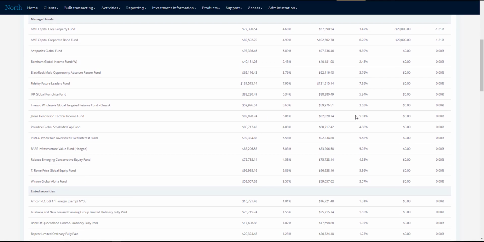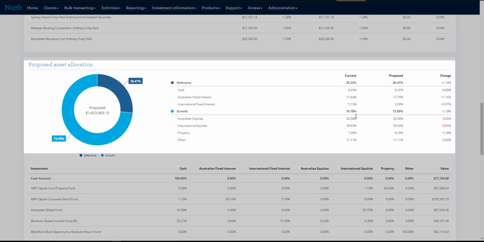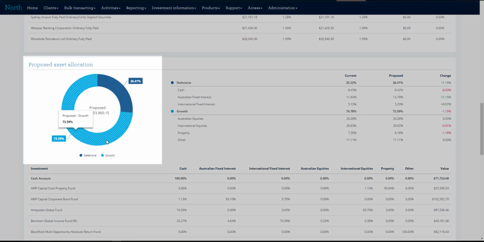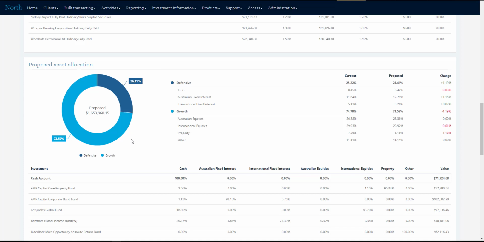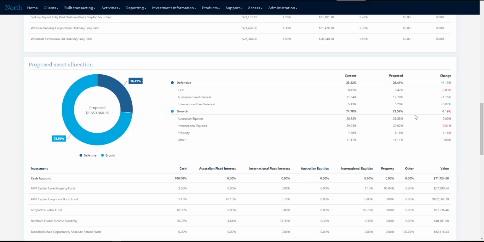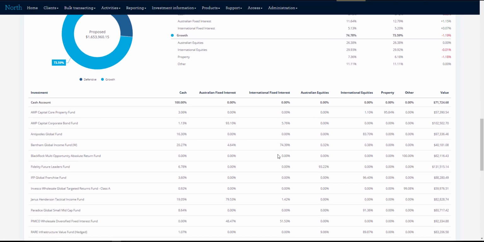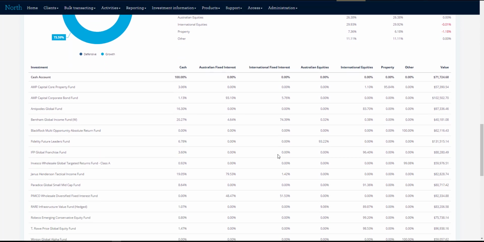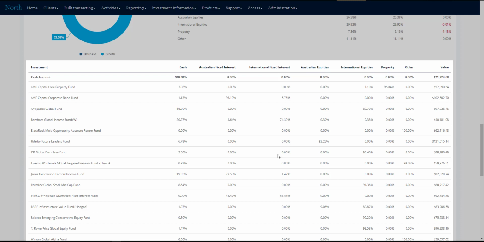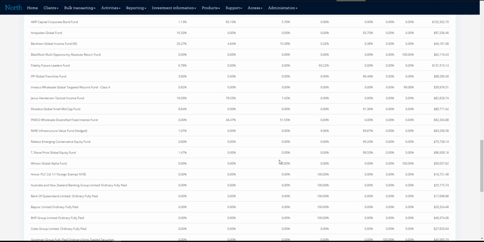If we scroll down the page just a little, we've got the proposed asset allocation. We've got a chart that shows defensive and growth for this particular account. Then we've got it broken up into cash, fixed interest, international interest, and growth for current, proposed, and the change as well. And as we keep scrolling down, it will list each particular investment into its asset allocation. So lots of information is available on the screen just there.